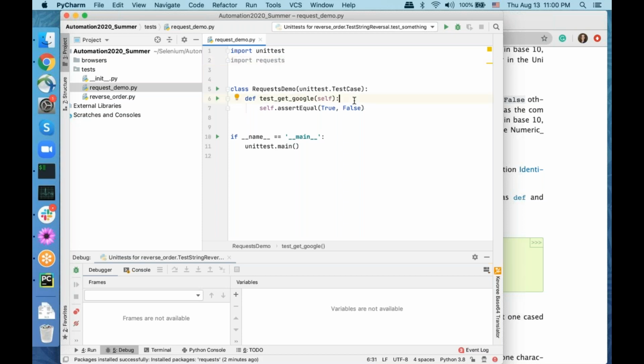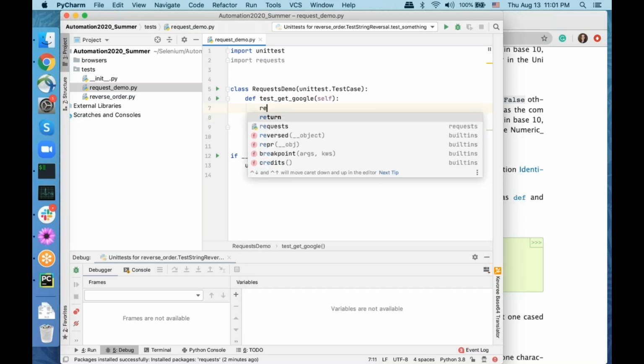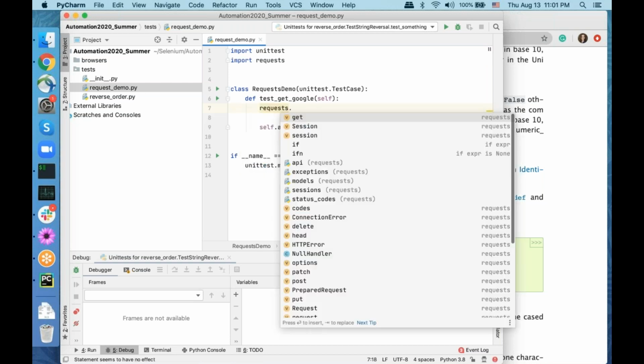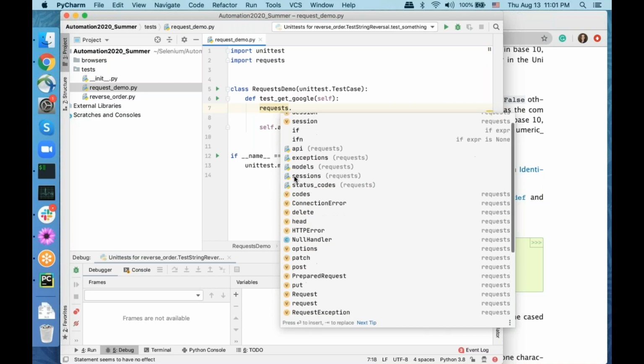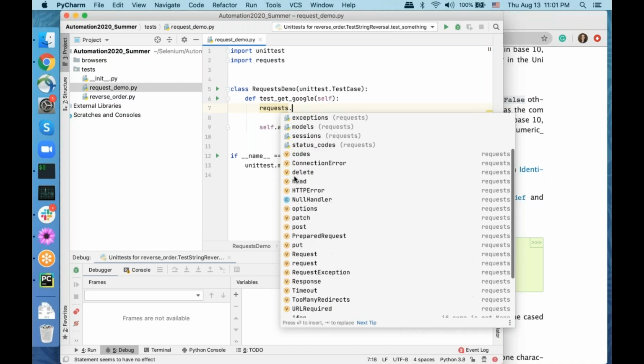Now what you're going to do right now is inside your test, so wherever it says def test Google get Google. Again, you're going to make an empty line after the definition, before your assert, and you're just going to say requests dot, and as soon as you say dot, you get an entire list of possibilities.